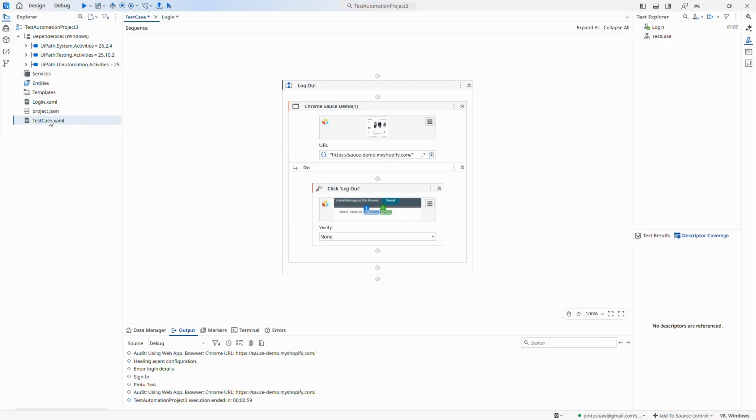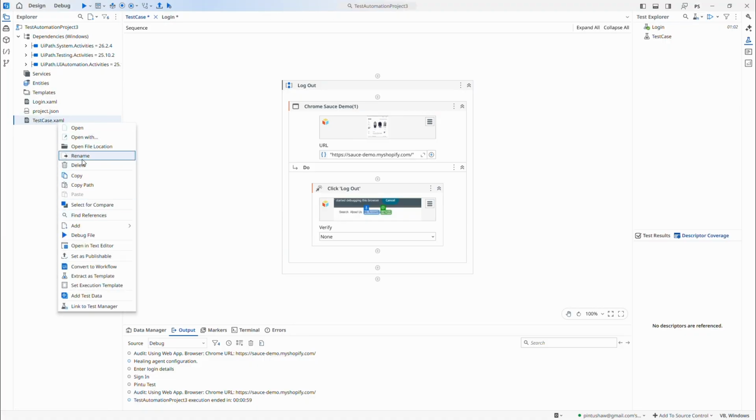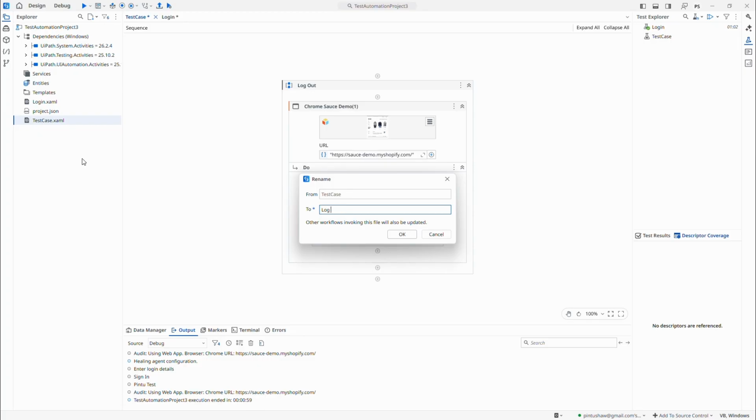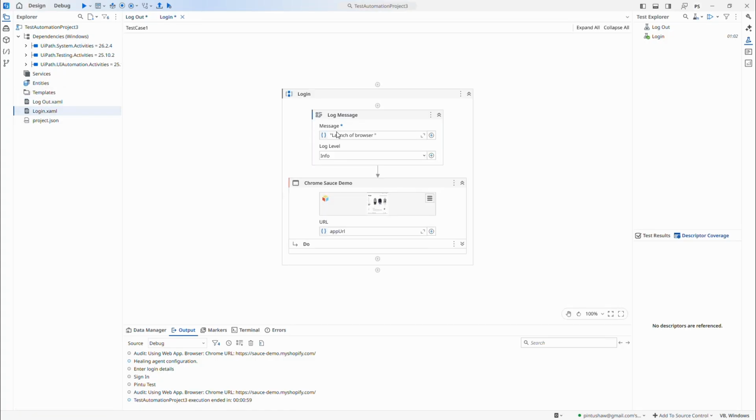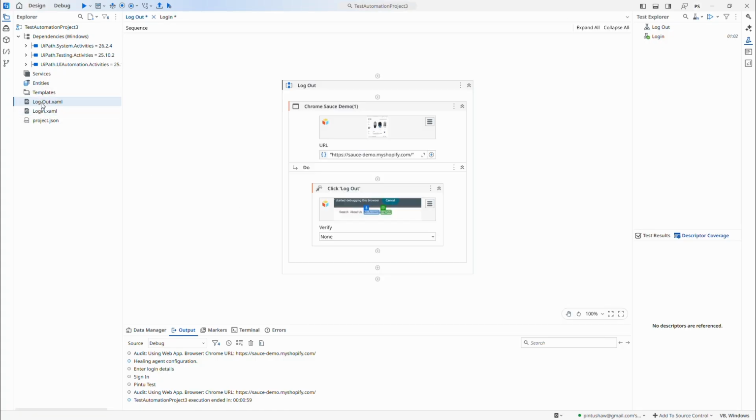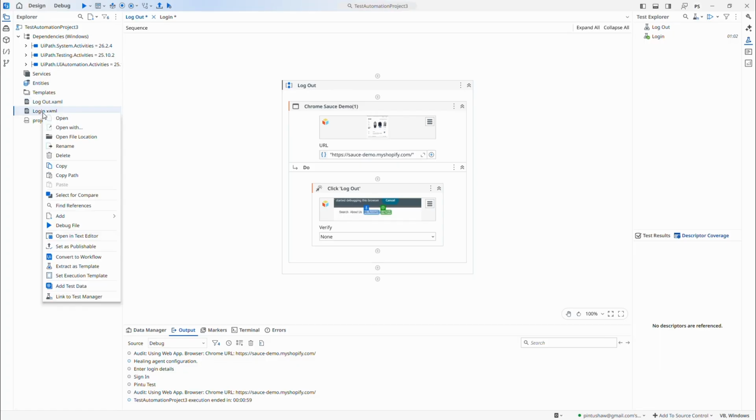So this logout I have moved into this test case XAML, and I will rename this one as logout. So now my login file is this one and the logout is here. So both are separate. Why I made them separate is because I will be converting them into workflows, and that workflow I can reuse in different other test cases. Like right click and convert to workflow.